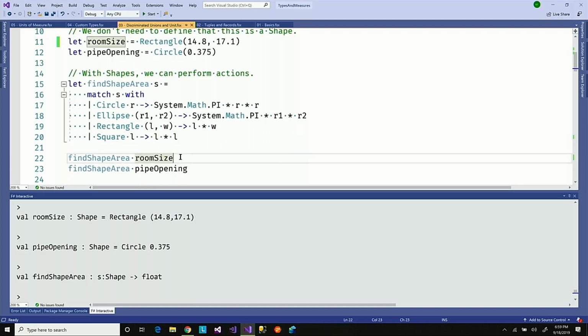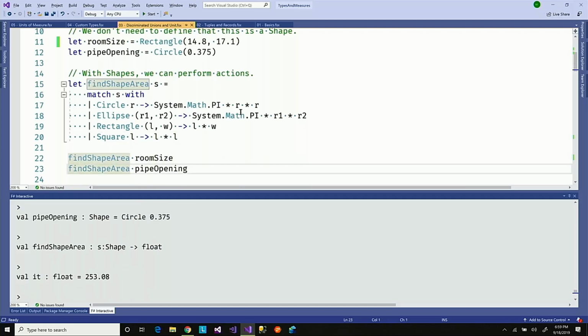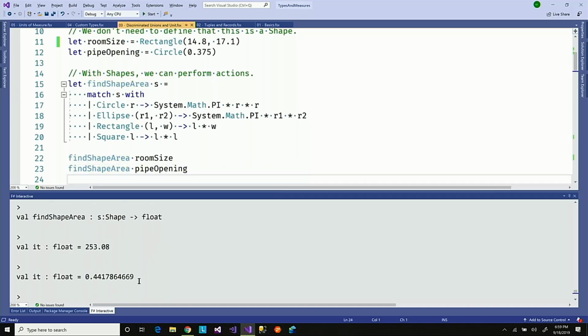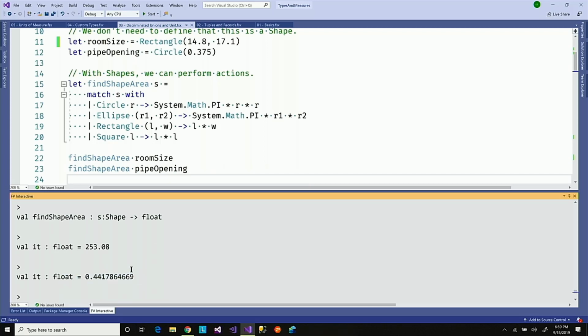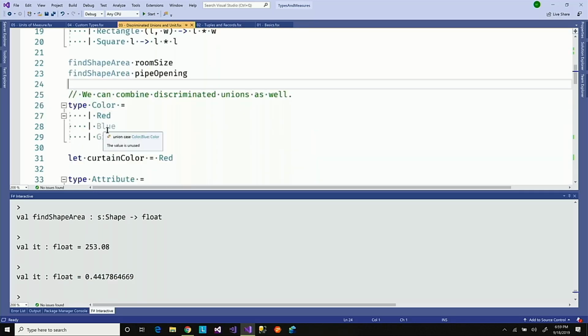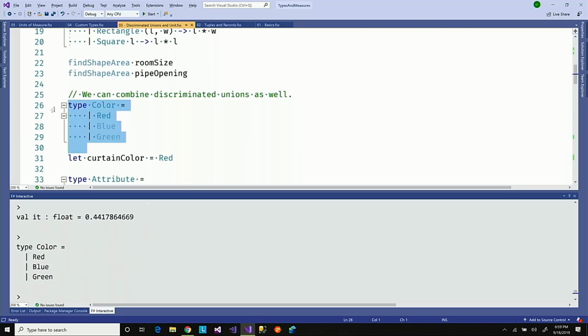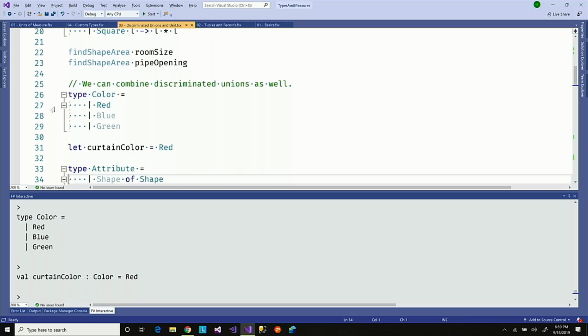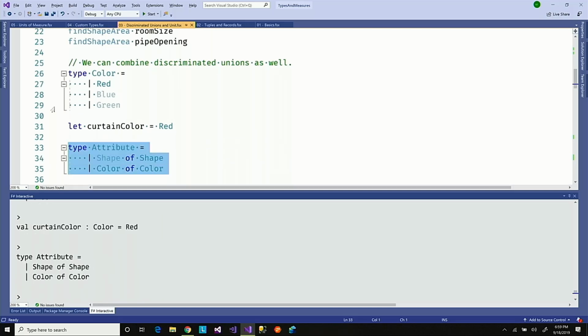Okay, so find shape area given room size. Well, we know room size is a rectangle. So its area is 253. The area of pipe opening, we know is a circle, so its area is this. I can combine discriminated unions. So I have colors, red, blue, and green. So I define that my curtain colors are red, and I'm going to define an attribute. And you can tell me either it has a shape or it has a color, but it can't have both.